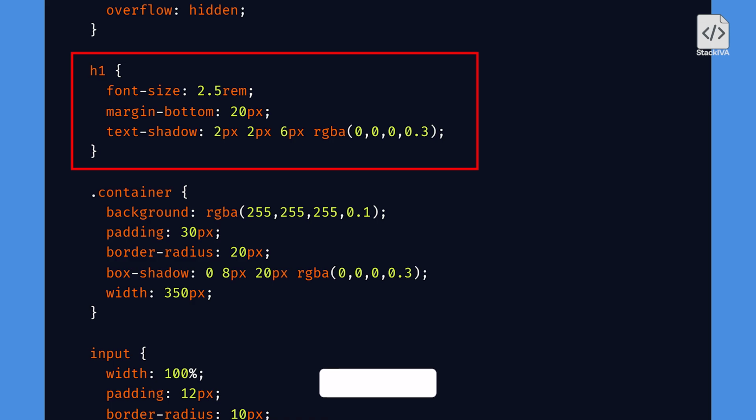Next, the heading. I've given it a nice big font size, 2.5rem, some spacing, and a soft shadow. That shadow helps the white text pop out against the gradient background. This makes the heading look professional and more readable.